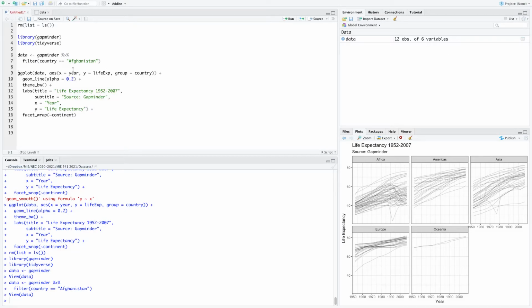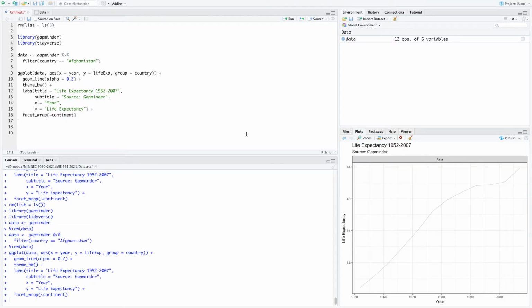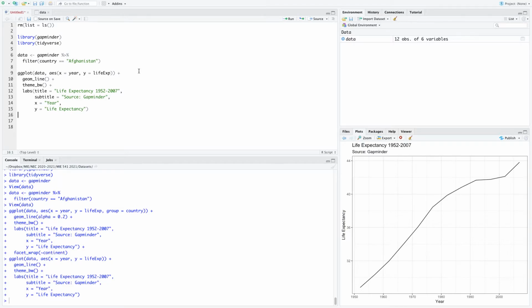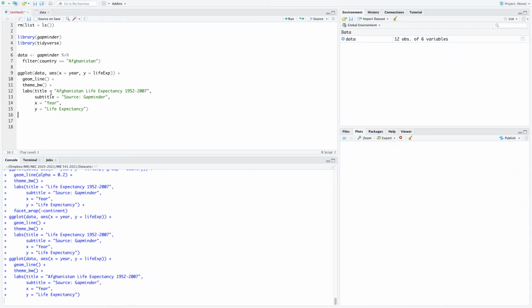Now if I run this code here, it's only going to show me the life expectancy for Afghanistan. I probably would want to change some things. I can get rid of the facet wrap by continent. I can make the line dark by getting rid of that alpha. I actually don't even need the group equals country anymore because there's only one country. So I'm going to rerun that, and now it's looking better. And I'll change the title.